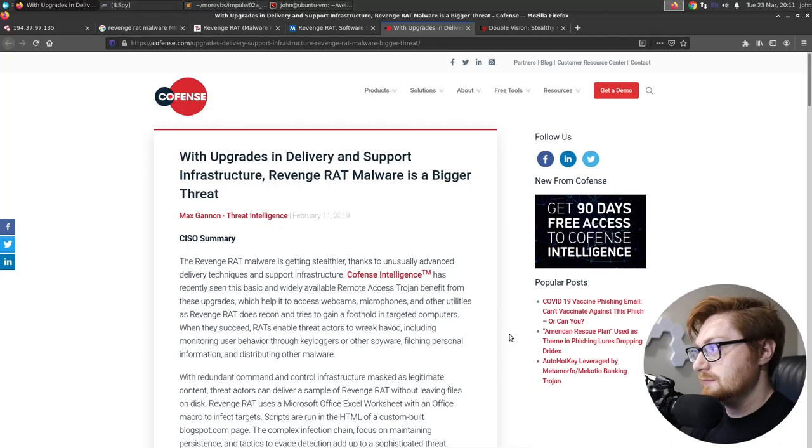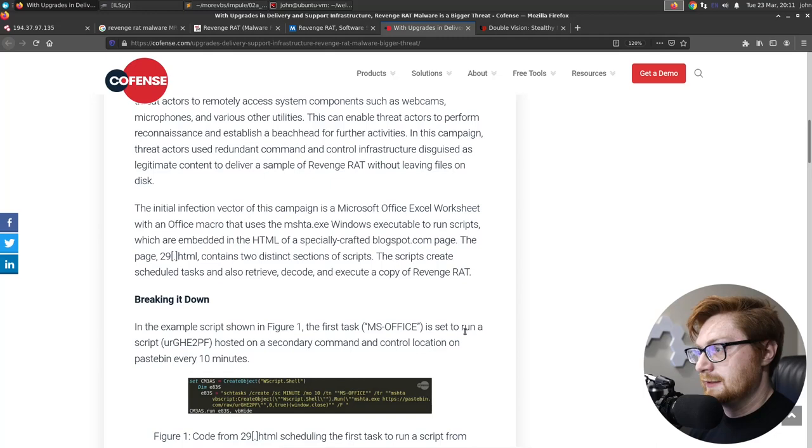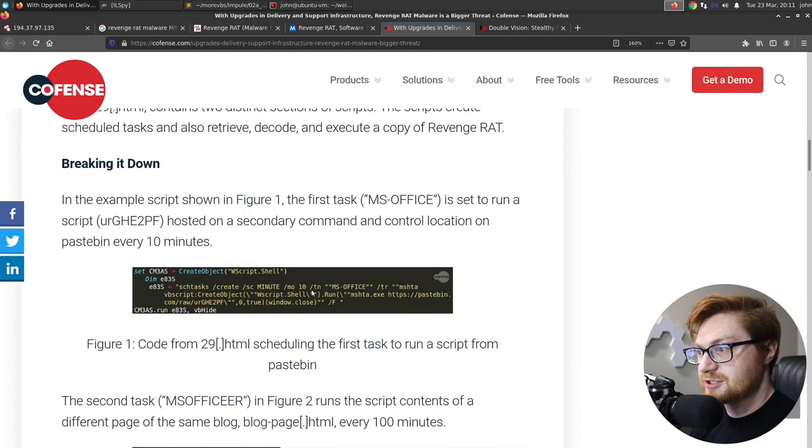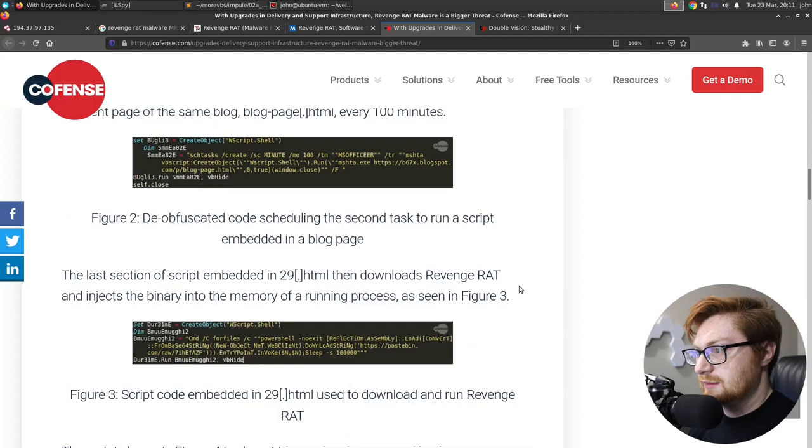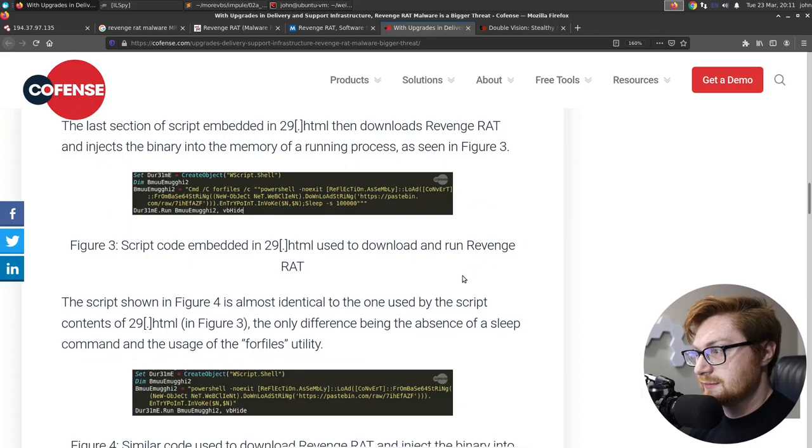Breaking it down. They're using a wscript.shell object, but then they're creating a scheduled task. Yeah. Oh, they do a little reflection, kind of the same way we did. Ooh!